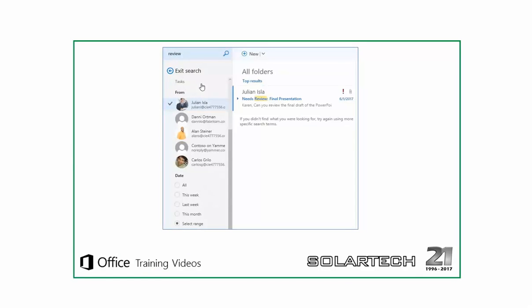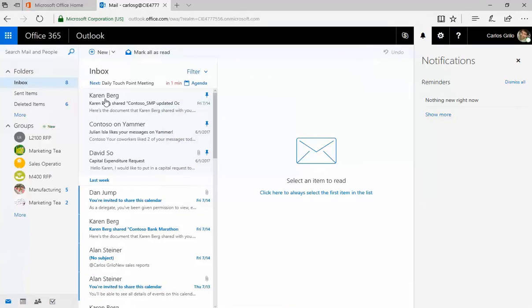It allows you to quickly refine your search by a variety of factors, which in turn prevents you from scrolling and scrolling to find the message that you need. So, let's see how it works.